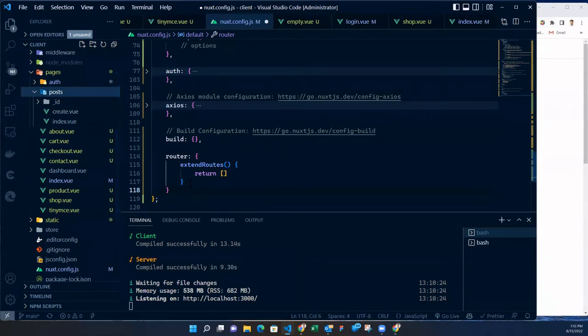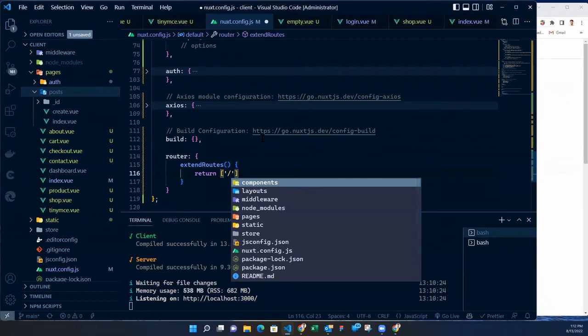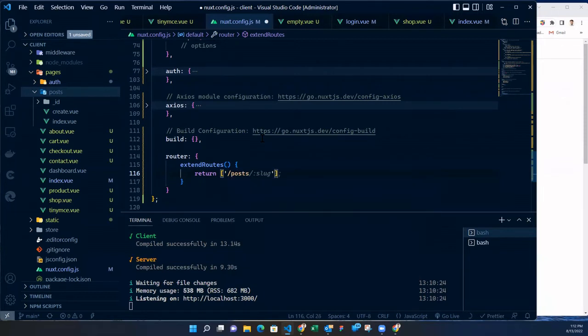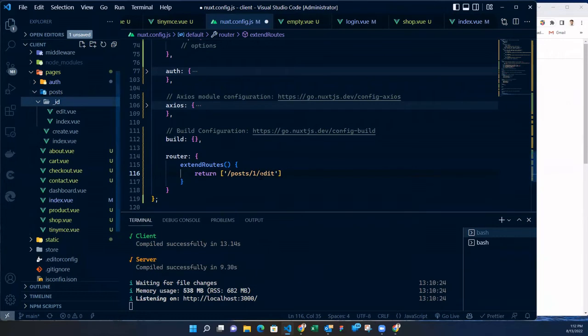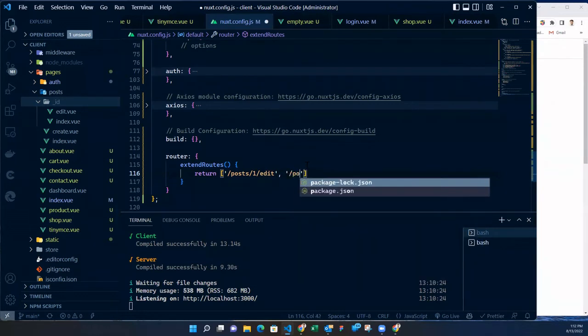So we use this function to tell Nuxt that we will have these URLs, the exit URLs. Here you can actually write them hard coded like that. I will have a route like this: posts, then the ID is 1, and then edit. And then I will have a route like this: posts, then ID, then 1, and then you have index.